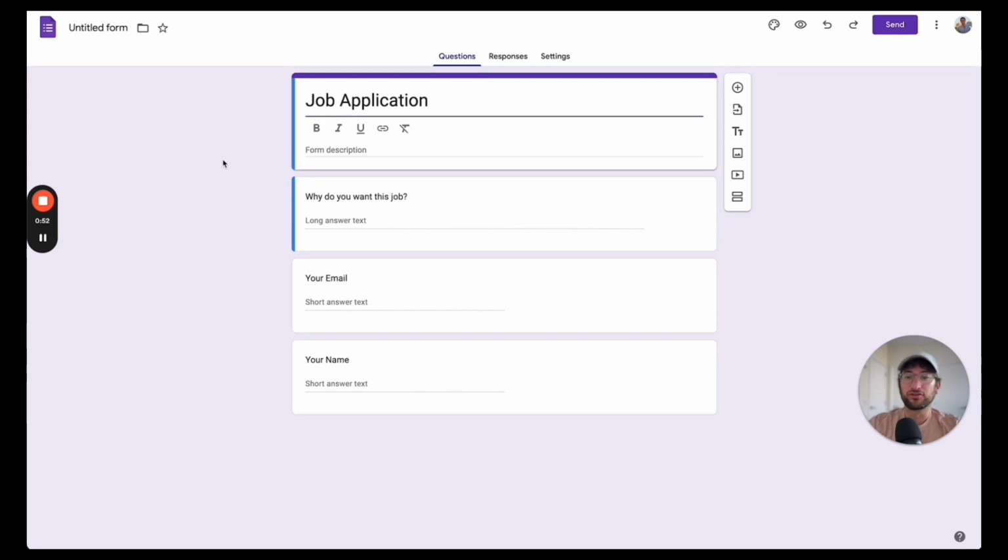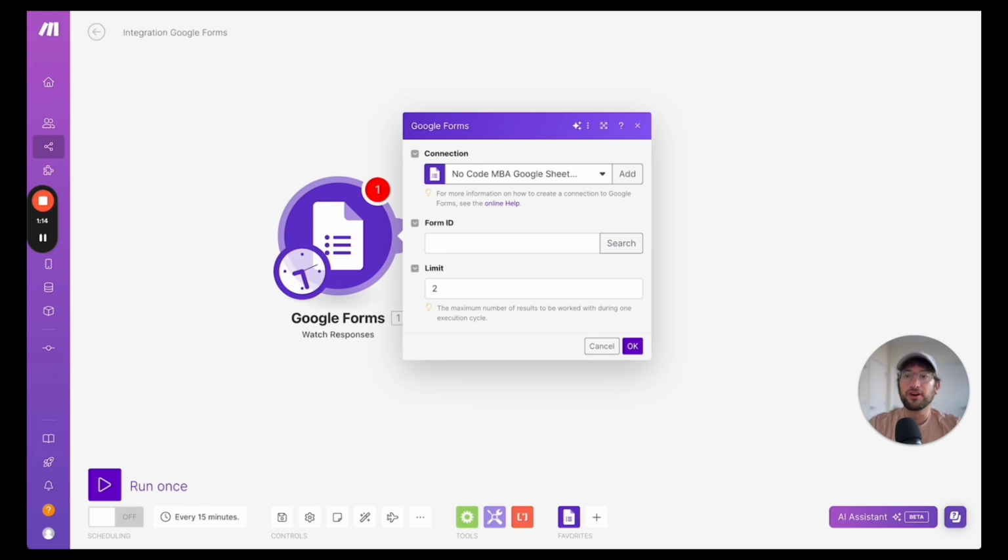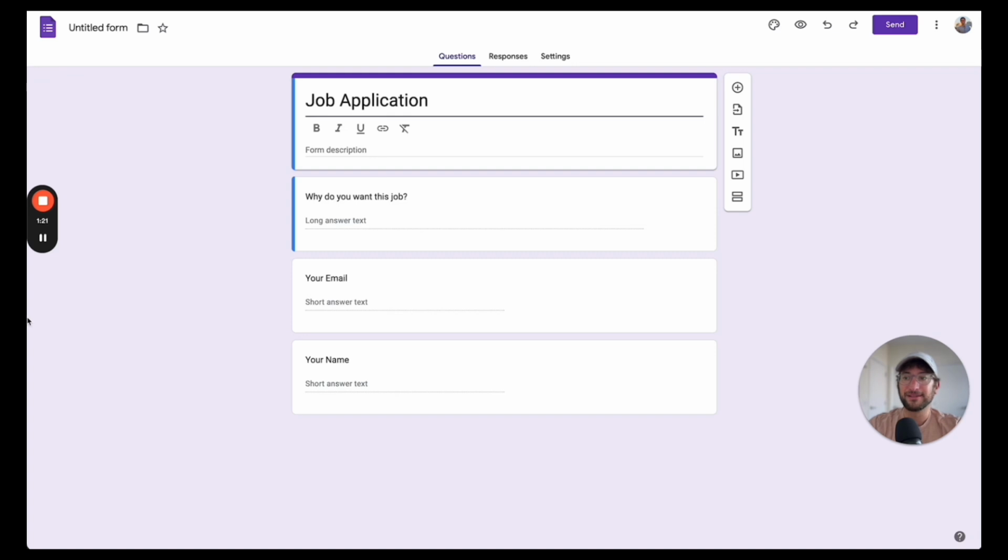And here I've created a Google form, a very basic one for a job application with a few questions. If you don't have a Google form yet, go ahead and quickly go to your Google Drive and create a new Google form. It can be exactly like this, or it could be a little bit different if you want as well. But the goal here is just to create a simple Google form that we can use to test this automation. So the next thing we need to do if we go back to Make is we need the form ID for this Google form. So I'll show you how to get that.